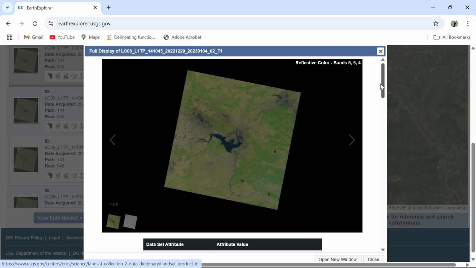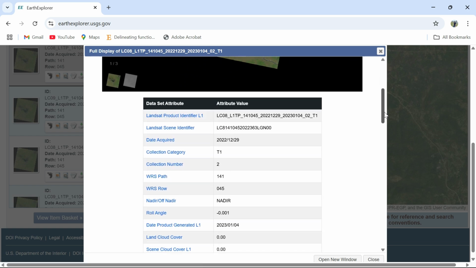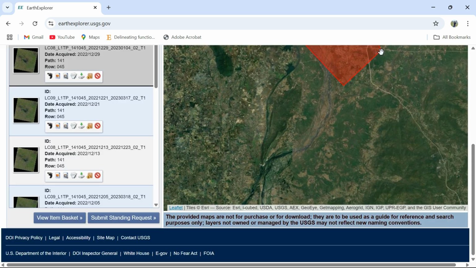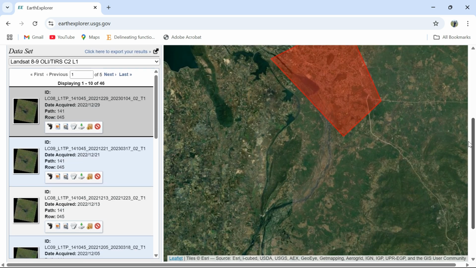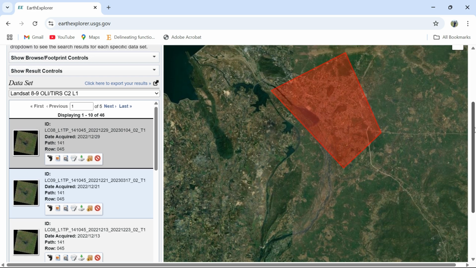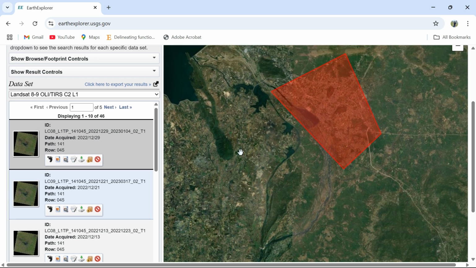This is the image preview. One thing to remember, when you are going to download, check the cloud cover; lower is better. Here the land cloud cover is 0%. It is good for your study. Always remember, cloud cover less than 10 is good for the study.